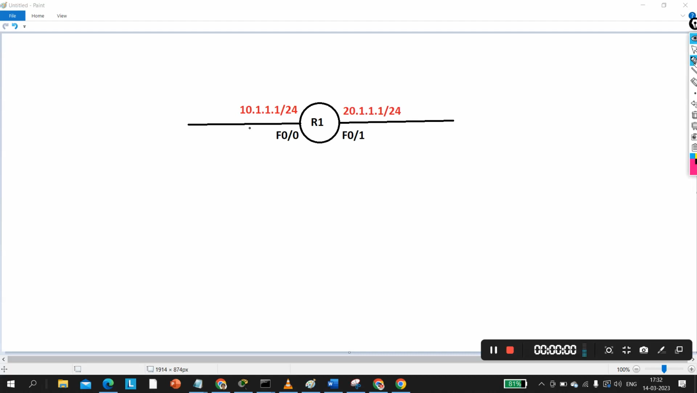Tell me what is the function of a router. Once you configure an IP address on the interface of a router, what will the router do? Router is maintaining a table to forward traffic.